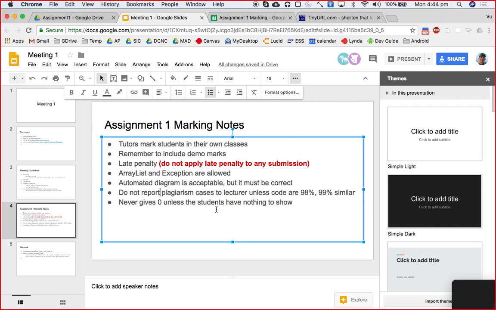So never give 0 unless the student has nothing to show. Do you want to add anything else about this? No, I think that's fine. About the plagiarism, I think don't look too much, because I know what they're doing this semester. I've heard they each put in $10 and then find someone to write the code for them. And when they receive the code, they all change enough that we can't say even 95%.